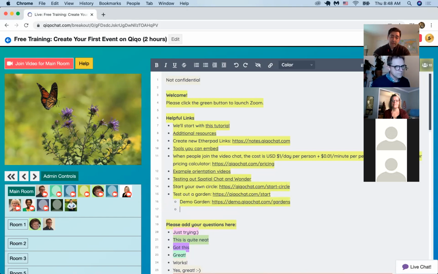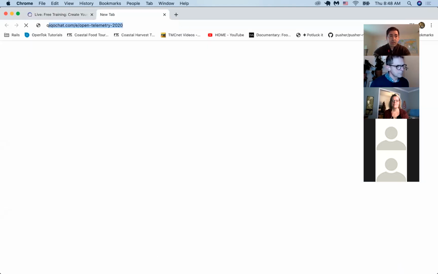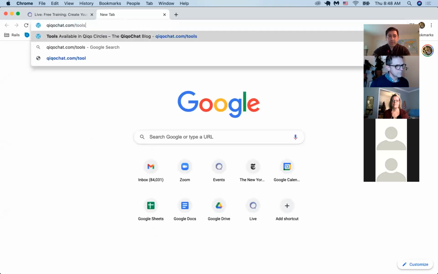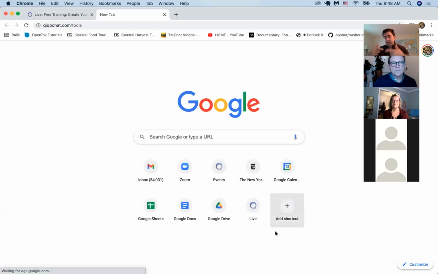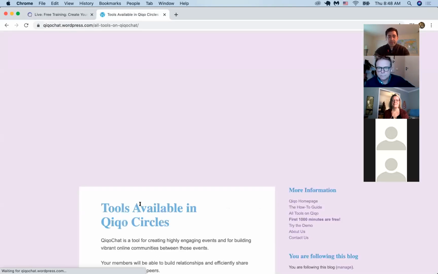And if you want to learn about tools that you have in a circle, these are free tools. The only ones you pay for are the garden and the events, same price. We'll have another tutorial about circles. Here are the tools.